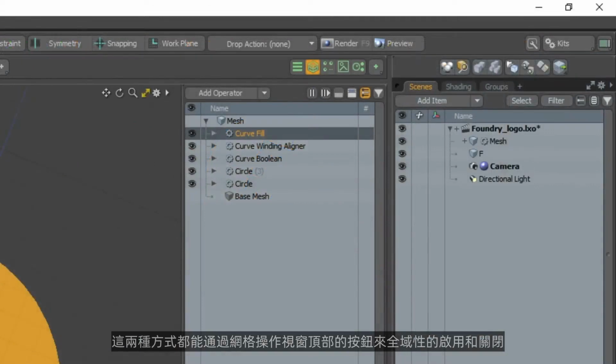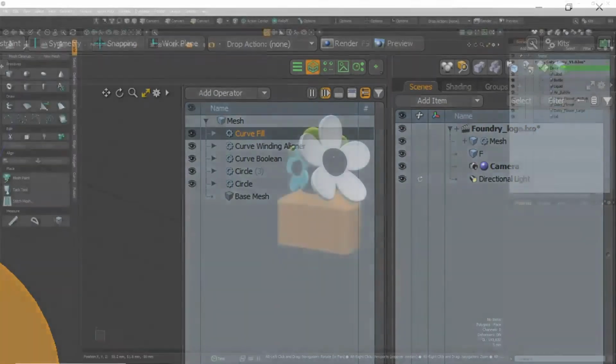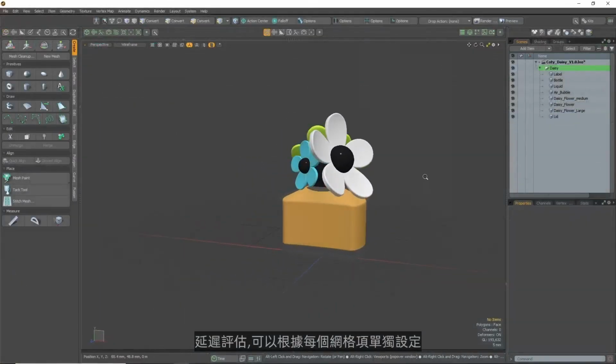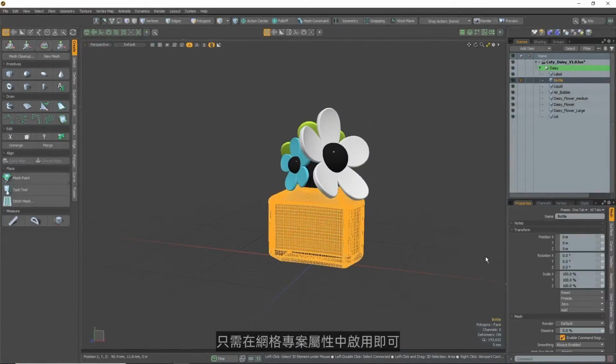Both can be enabled globally by pressing the buttons at the top of the Mesh Ops window. The leftmost button is the Pause Evaluations button, while the one next to it is the Defer Evaluations button. Deferred evaluation can also be enabled on a mesh-by-mesh basis by enabling it in the Mesh Items properties.